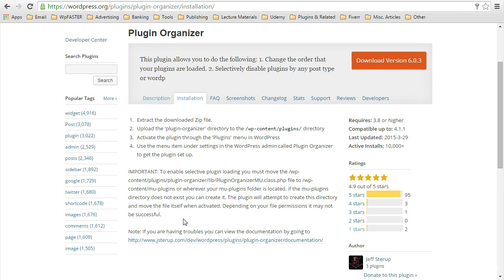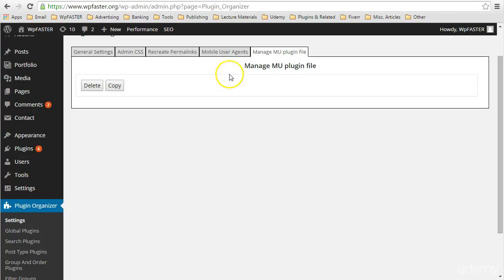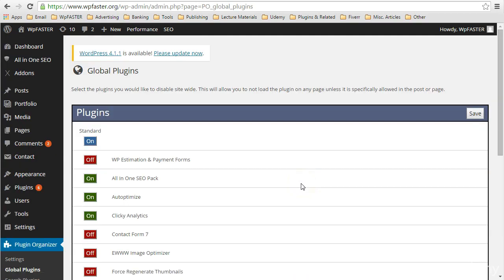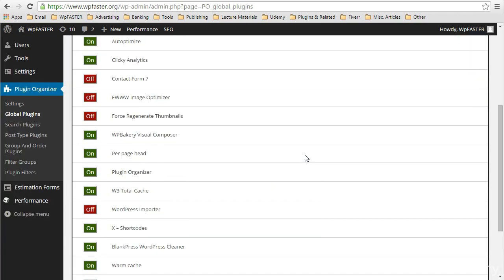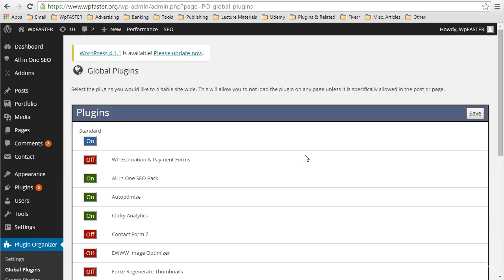So you may need to get into your hosting account and change your permissions such that this plugin can be enabled in the fashion that we want to enable it. You should not have any problems, though. But if you do, that is how you mitigate. Now your global plugins, everything that you enter here will be enabled on each and every page globally, and then you can fine-tune on each and every page individually as need be and as needed.